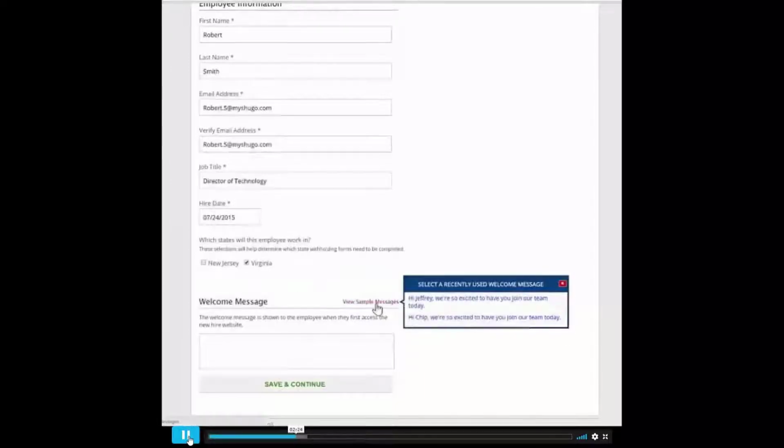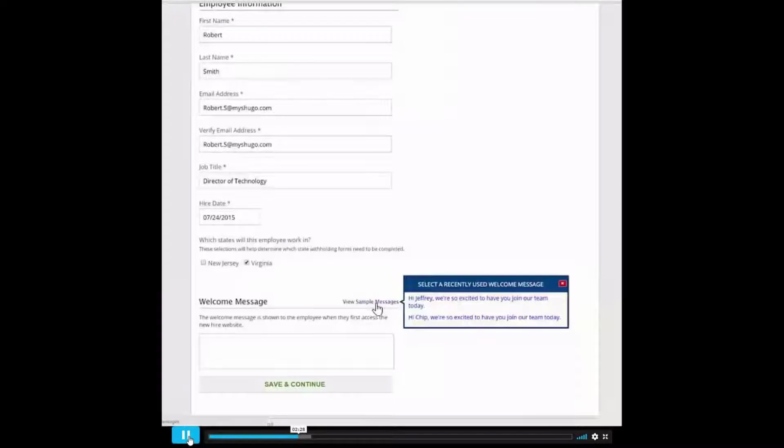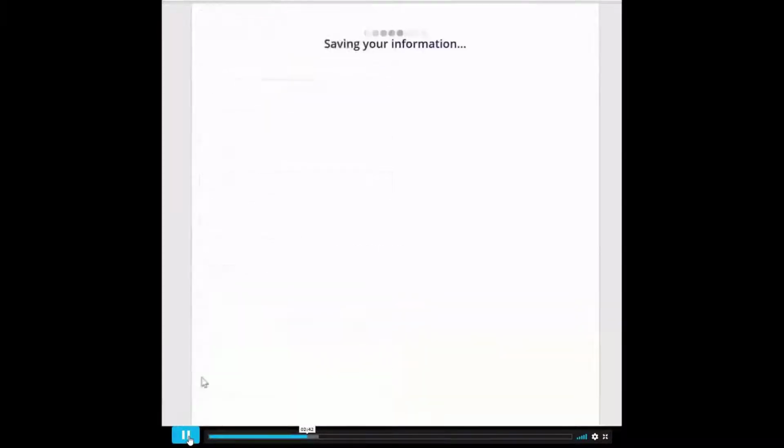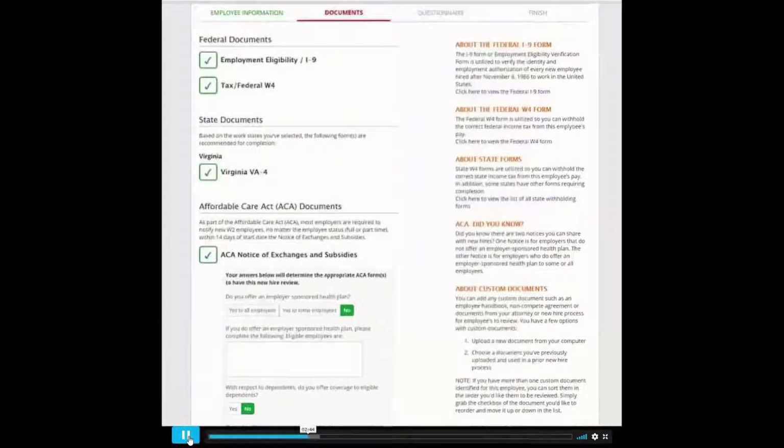So what I can do here as well is look at prior messages that I've utilized, and I can reuse them again. So instead of having to think of something new every time, I can easily go, you know what, I really like the one that I have for Jeffrey, but I'll change this to Hey Robert, not Hey Jeffrey, so it looks customized. So we've just done that first step.